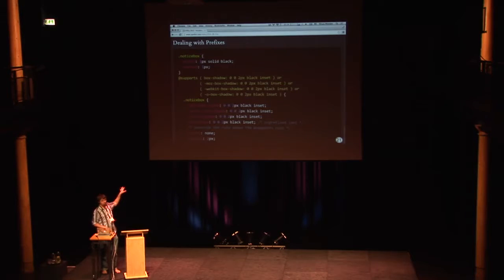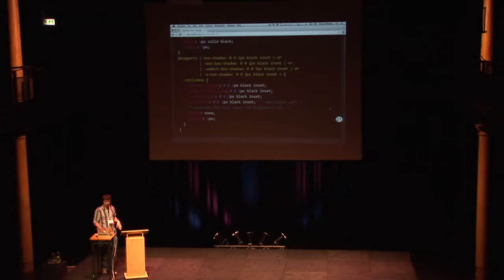Note the plain code adds just a 1 pixel border. But I really want that to be a 1 pixel box shadow. So that's what I do down here. I set up a box shadow using all the various prefixes and remove the border that I had set there, again, resetting my fallback code to nothing.